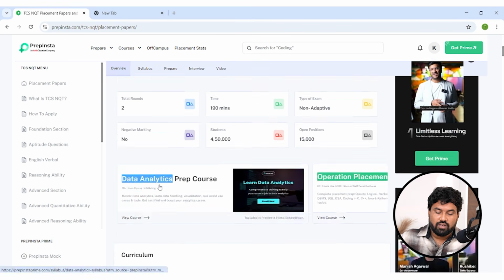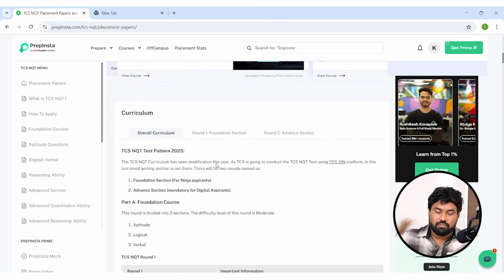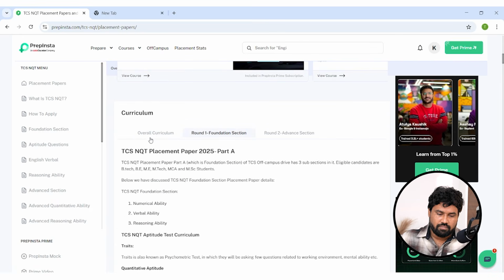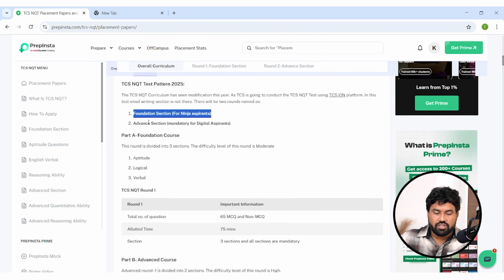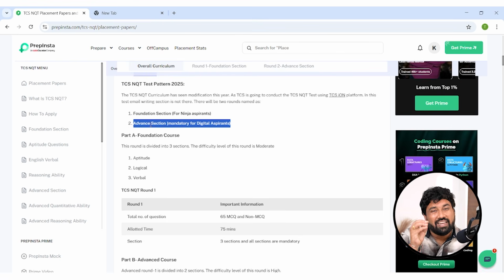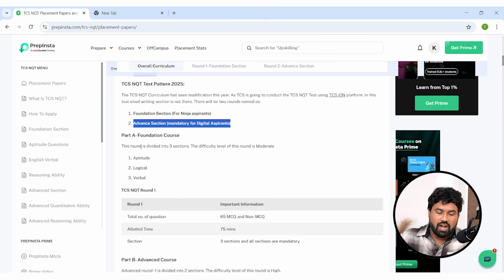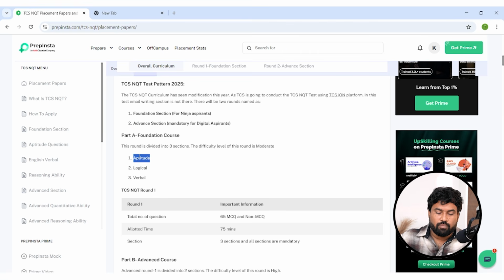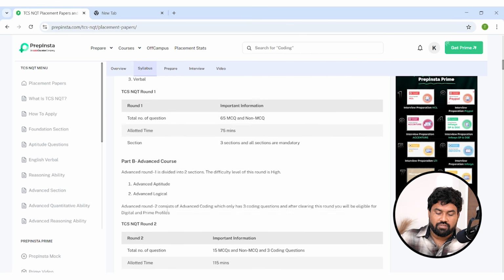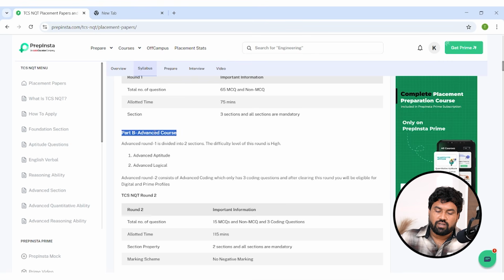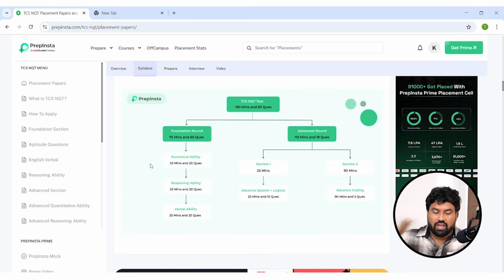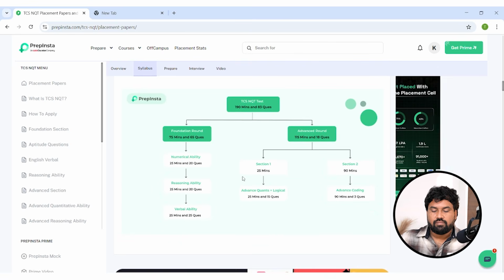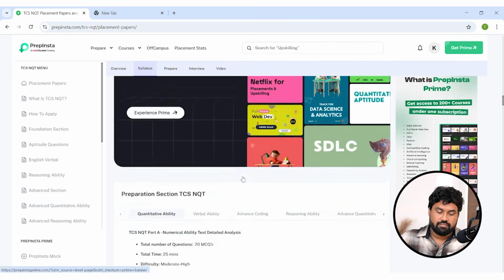If you navigate, you can see a lot of things like curriculum and round one foundation. The overall curriculum has a foundation section and an advanced section, and we have explained everything in detail. In foundation part A, what topics we will have, how many questions, and everything. And part B, the advanced section: what topics we'll have. Everything we have highlighted here. We have also given roadmaps for how these questions will be.